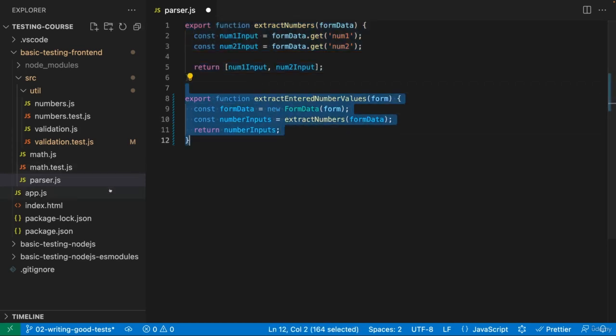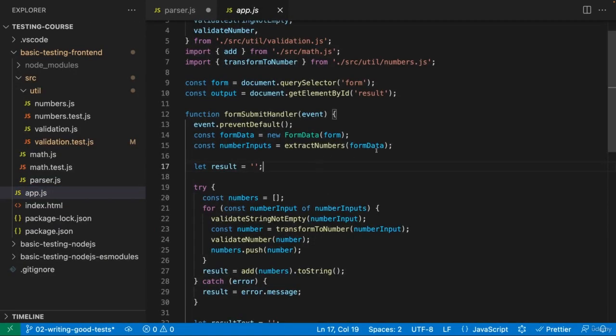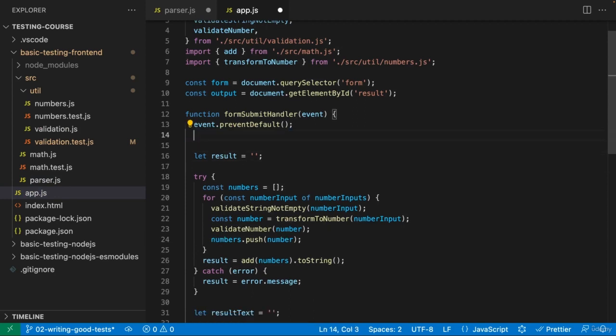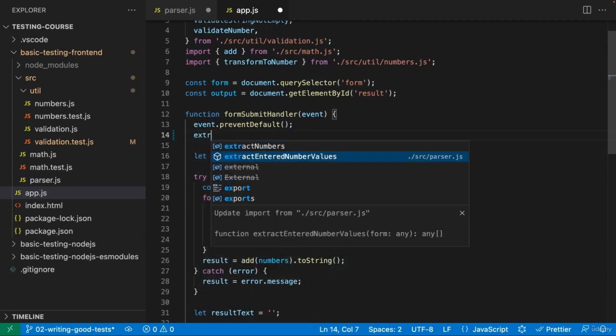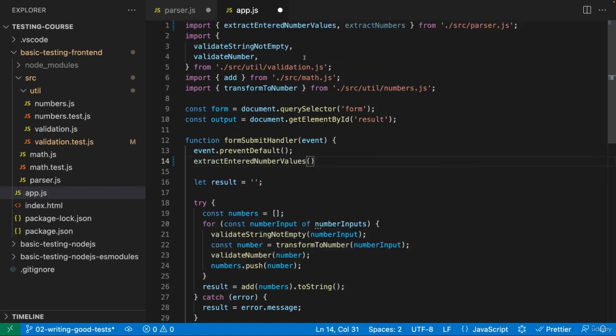So that's this function. And back in app.js, we can then use this function. And instead of having this code here, we then call extract entered number values here. We make sure that we import extract entered number values from the parser.js file. We can get rid of that extract numbers import here because we're not calling that function in this app.js file anymore. And here where I am calling extract entered number values, I of course want to store those number input values or those number values or however you want to call them into a separate variable or constant. So that's the first step.